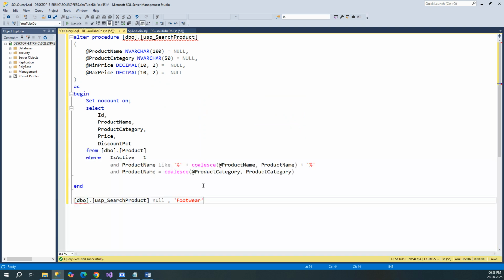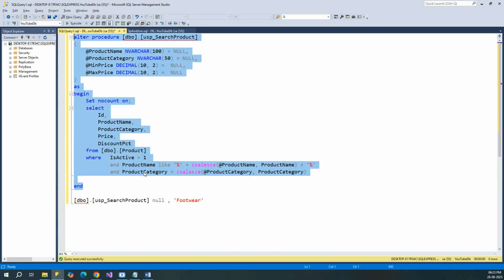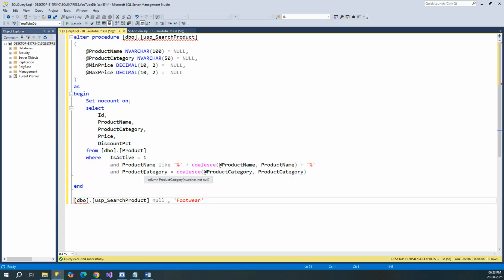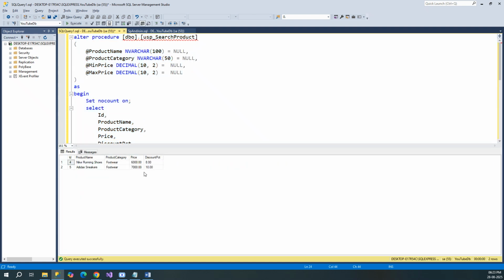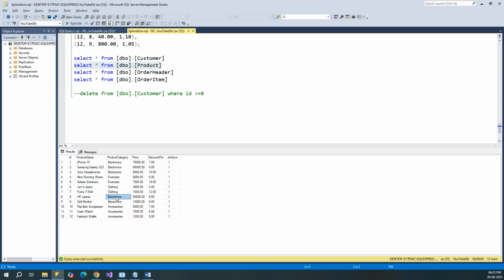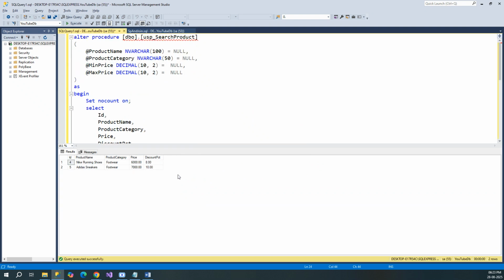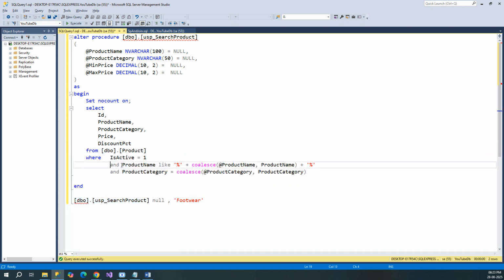Okay, it is not working, because this should also be category. I missed it. Let me run this now. So it is searching well. This time it is not taking product name because it was null, so basically this condition is eliminated.